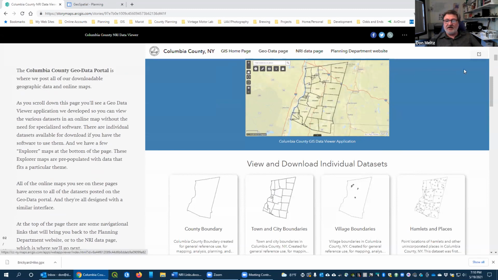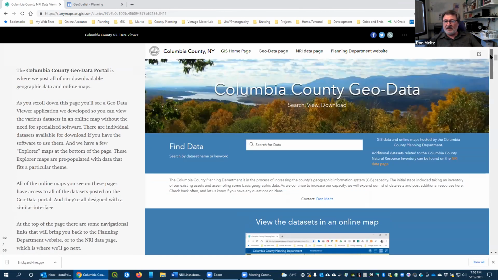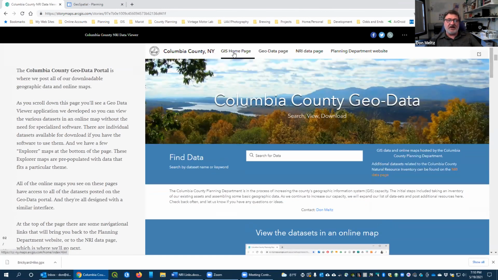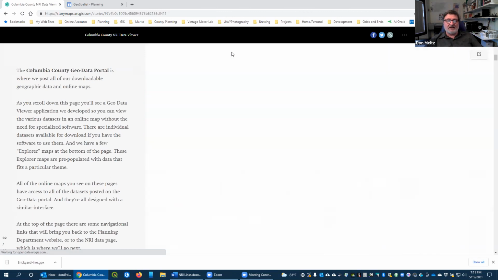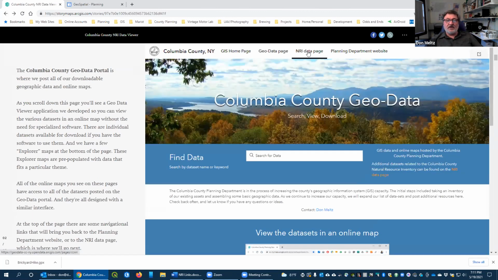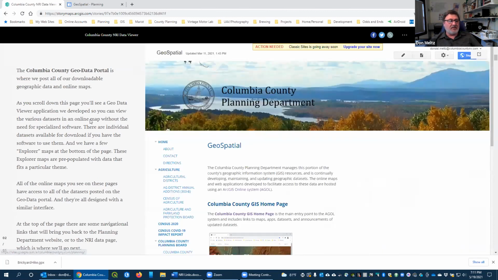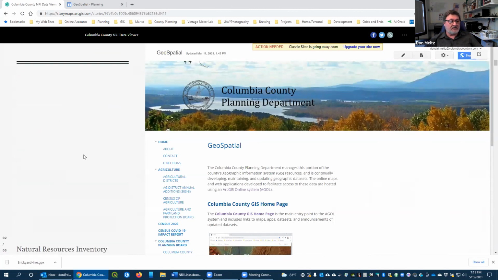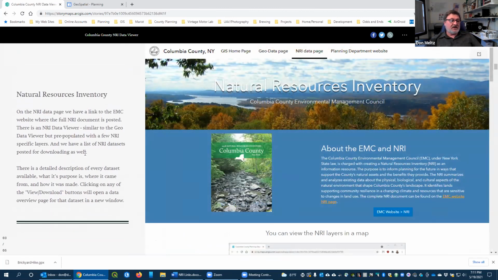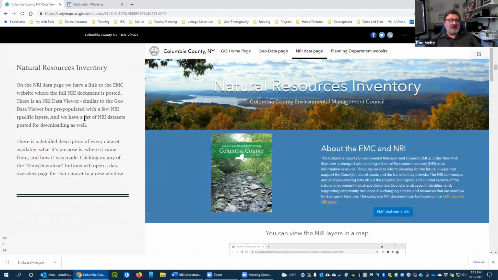And at the top of the page, just to point out some navigation links here, we also have some links that will bring you back to the home page, to the NRI data page, which is where we're going to go next, or back out to the planning department website too, at the top of the page. So on the natural resource inventory page, again, it's laid out very similarly.